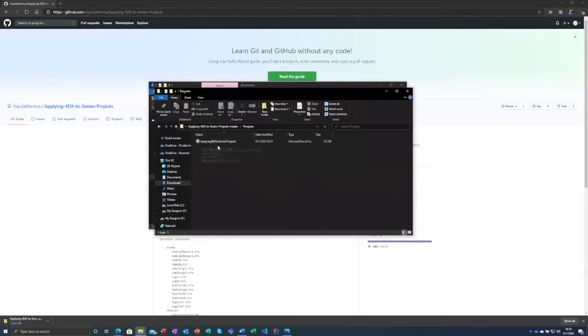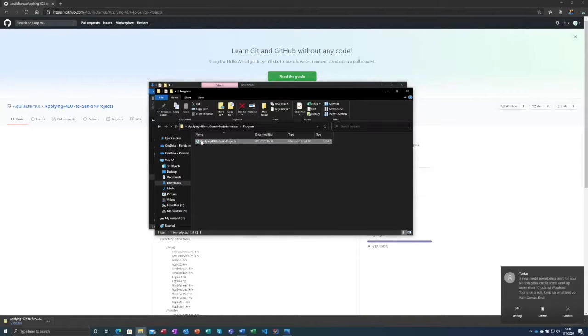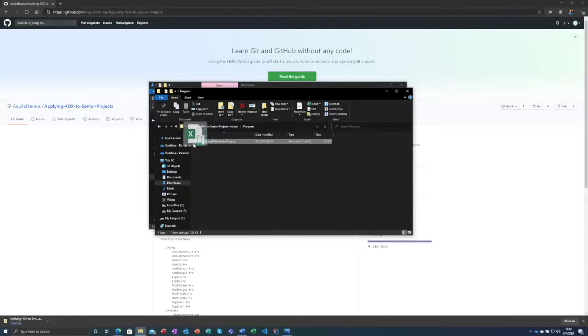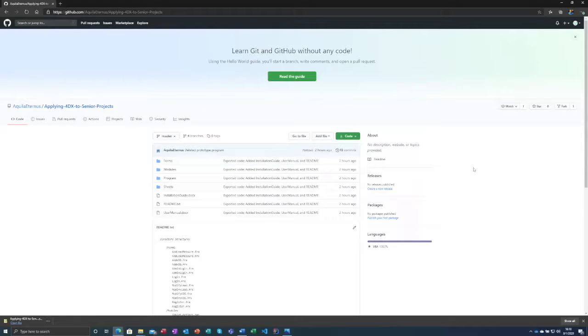Now, make sure that you have a OneDrive folder connected to FIU. If you haven't done so, please do. Once you have the OneDrive connected to FIU, you're going to select the Apply4DX Senior Project sheet, and you're going to drag it into the OneDrive folder for FIU. Once you finish, we will head over to OneDrive.